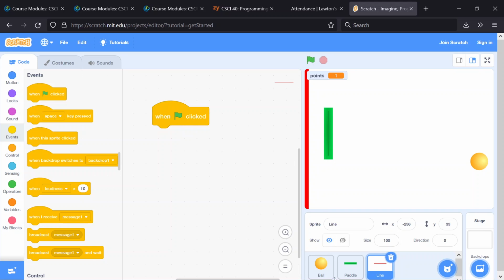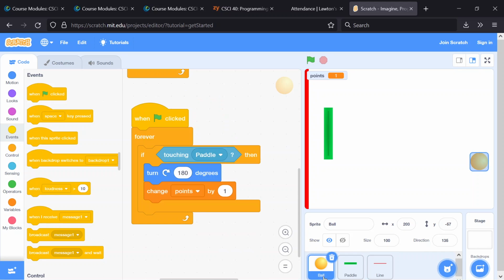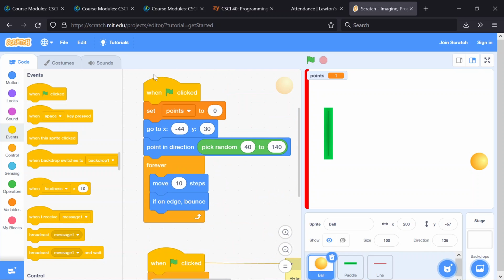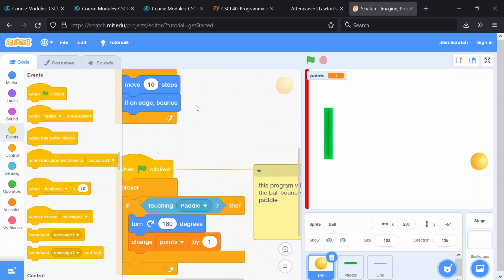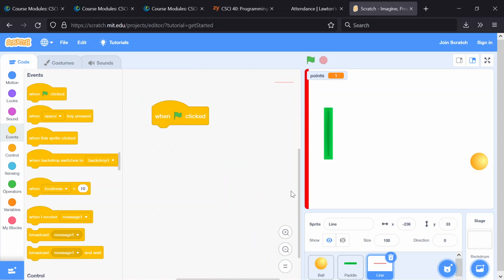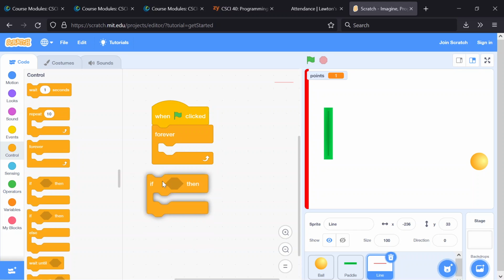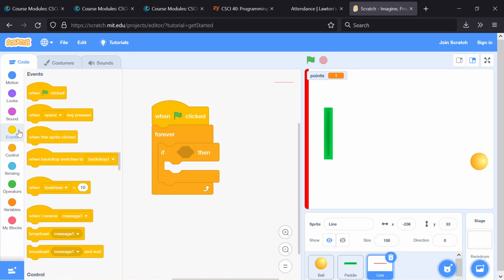So the ball is moving. So I have a paddle program moving based on the mouse. I have a ball program, 2 of them. One about moving it and setting the points to 0. One about seeing if we hit the paddle. And then let's just have the line keep track of whether or not the ball hits it. Okay, that works. So again, forever, keep checking if the ball hits me.